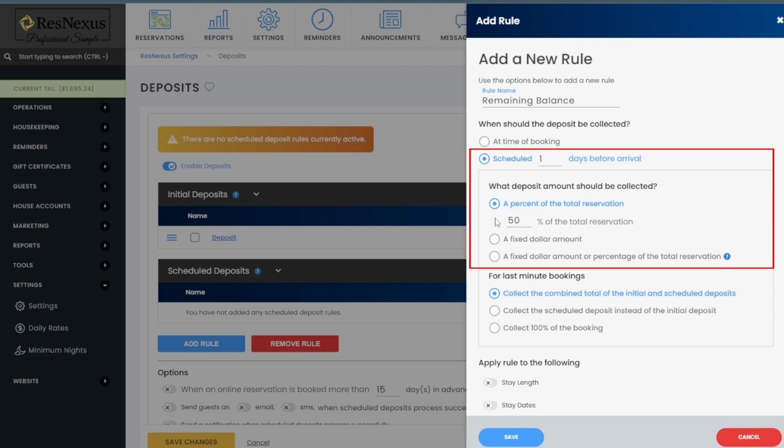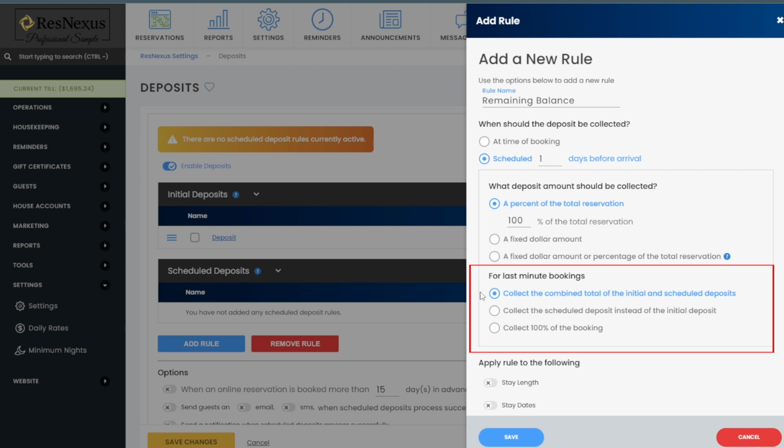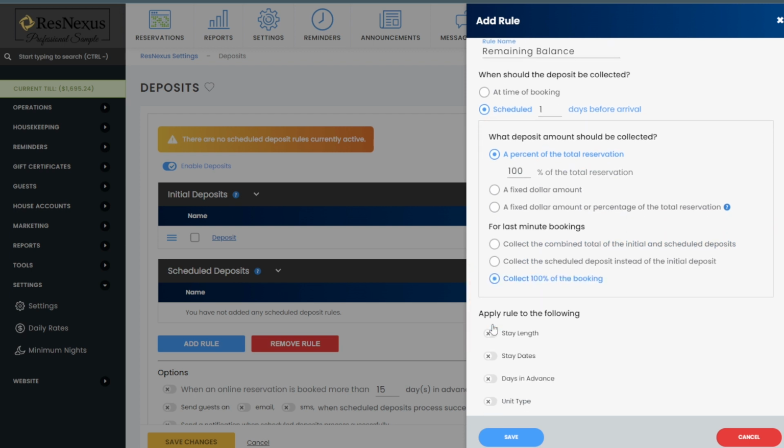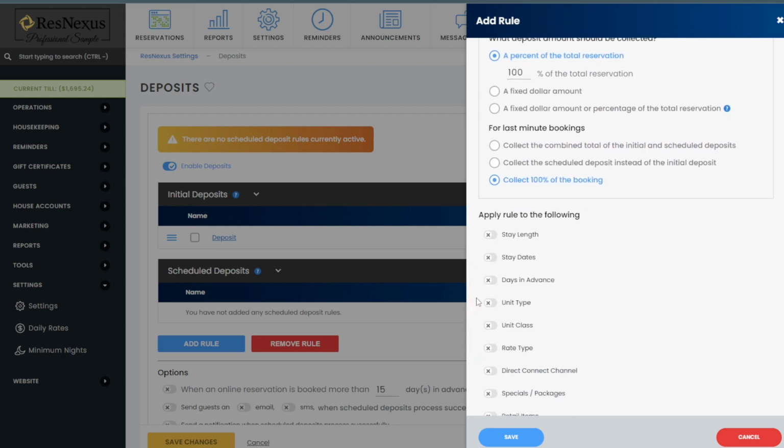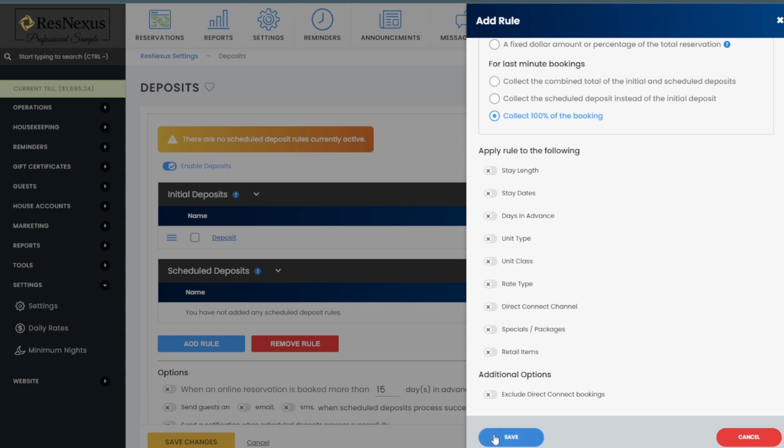Do you want a percentage of the total remaining deposit, a fixed dollar amount, or a fixed dollar amount or percentage of the total, whichever is larger? For last-minute bookings, you can collect one of the following: a combination of the total and scheduled deposit, to collect the scheduled deposit instead of the initial deposit, or to collect 100% of the booking. You also have the option to apply the rule to the following. Once you've made your changes, click Save.